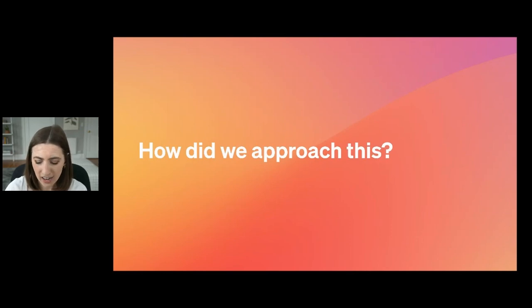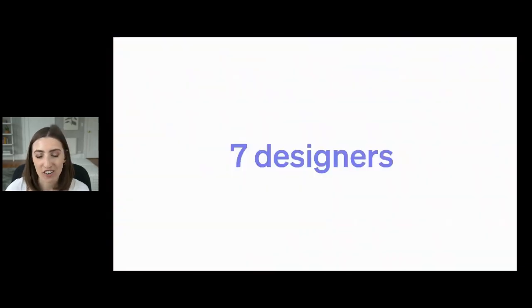So, how did we actually go about deciding to completely redo our entire dashboard? Well, we started off by putting a team together. Across the dashboard org, we had 7 designers on various teams. All of us were actually working on full-time projects at the time and could only dedicate a few hours a week to this work.